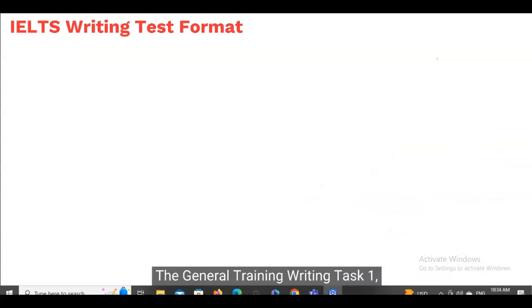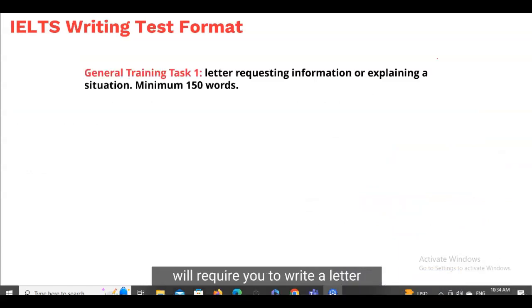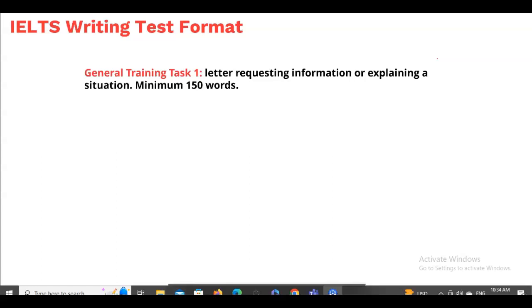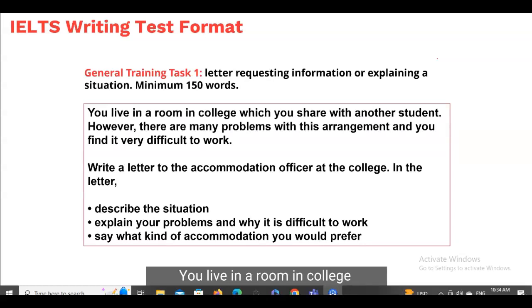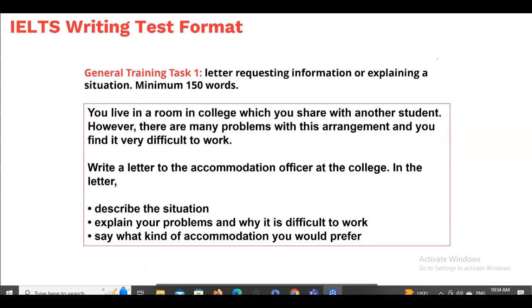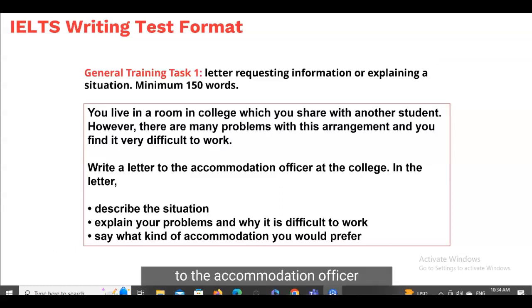The general training writing task 1, on the other hand, will require you to write a letter requesting information or explaining the situation. Again, doing this in a minimum of 150 words. Again, let's look at an example. You live in a room in college which you share with another student. However, there are many problems with this arrangement and you find it very difficult to work. So you need to write a letter to the accommodation officer at the college, and in the letter, describe the situation, explain your problems and why it is difficult to work, and say what kind of accommodation you would prefer.